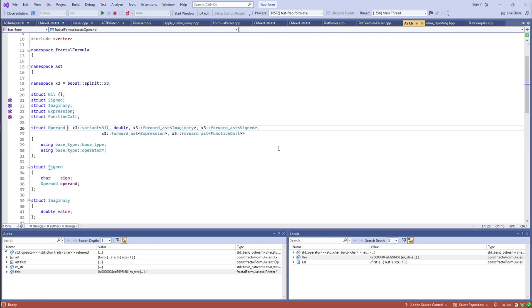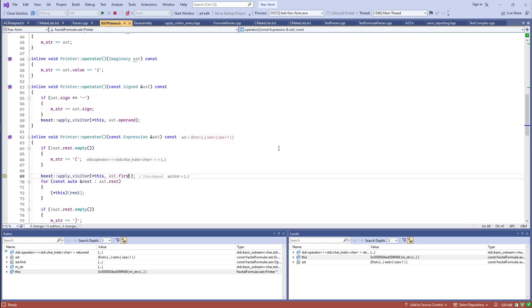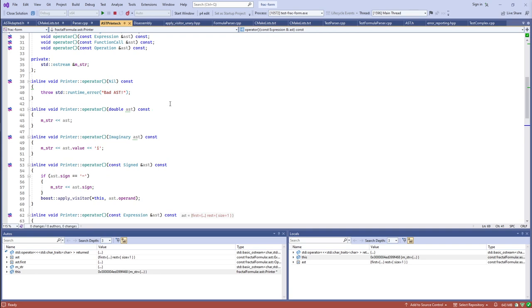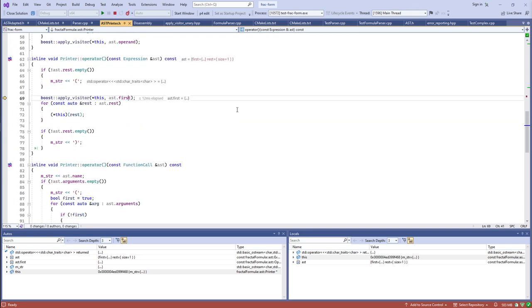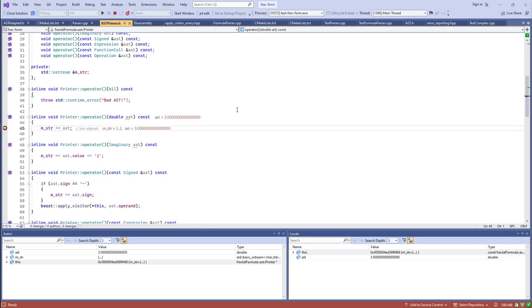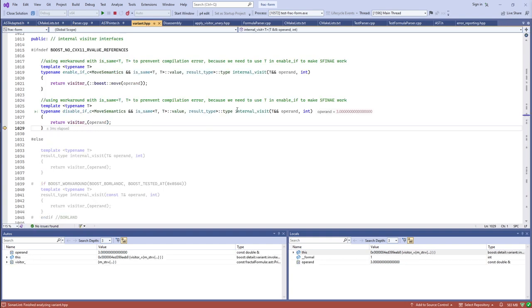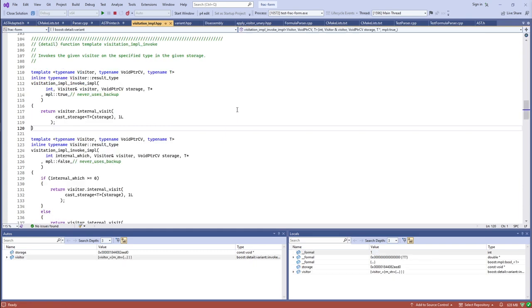And an operand is the variant. So in this case, I think it's going to be the double. So if we put a breakpoint here and we step over apply visitor, we get into the function call operator for double, which just inserts the double into the stream, the stream that we're printing. And now we're going to step out of these functions.